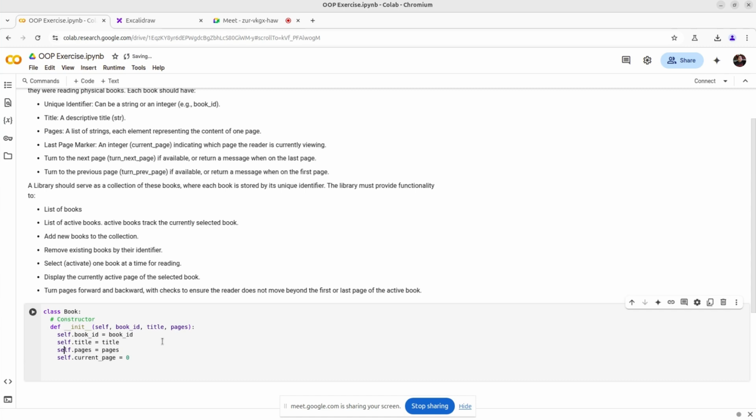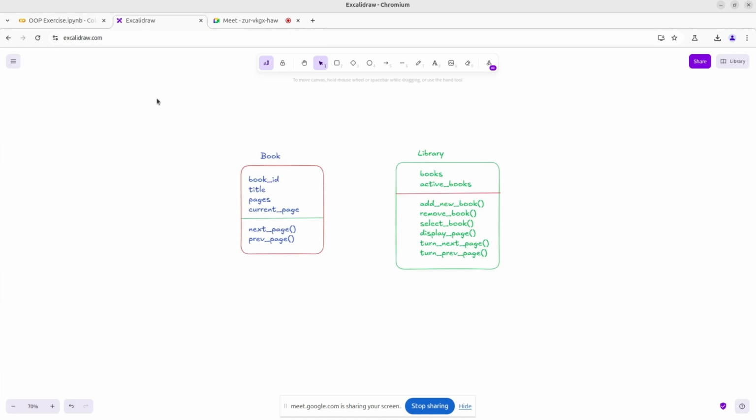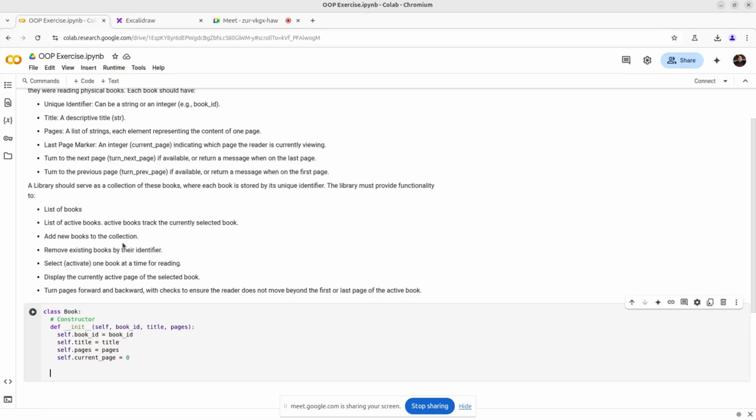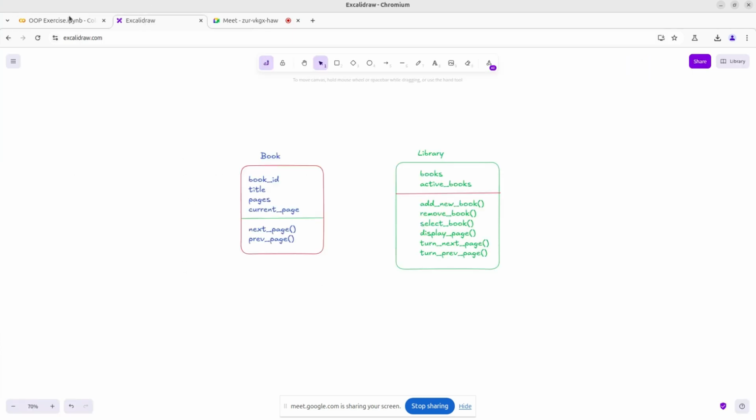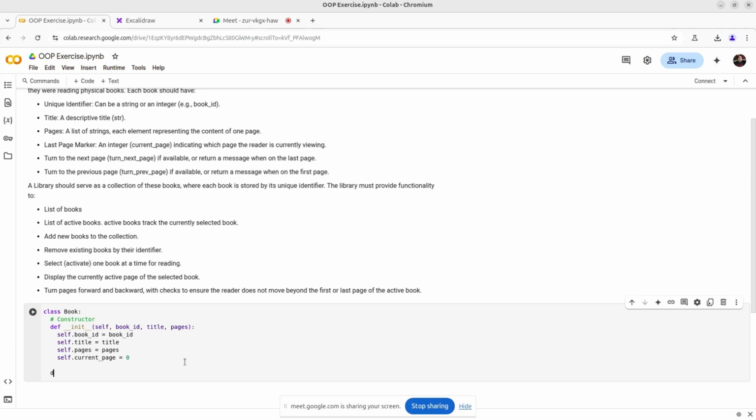Please be on mute, right? I will give you a chance to ask questions, don't worry. Right now I will create a flow. Next, I need to focus on next page and previous page. So this is important. What else do we have? Next page and previous page only, right? So create a next page and previous page function.